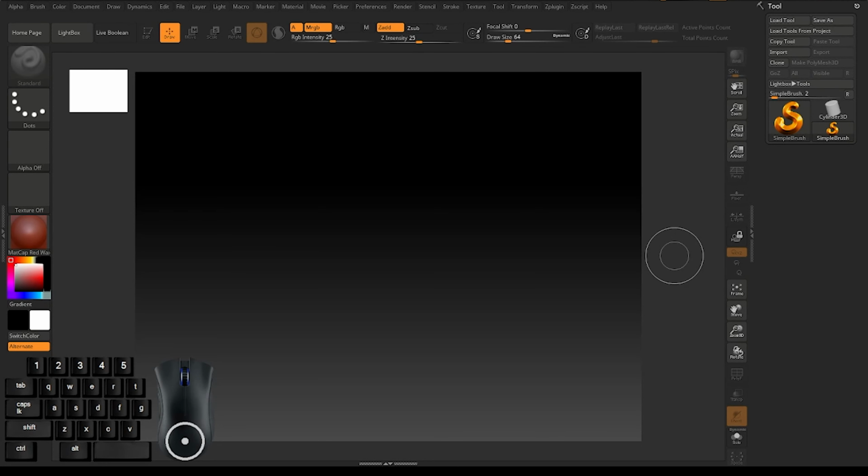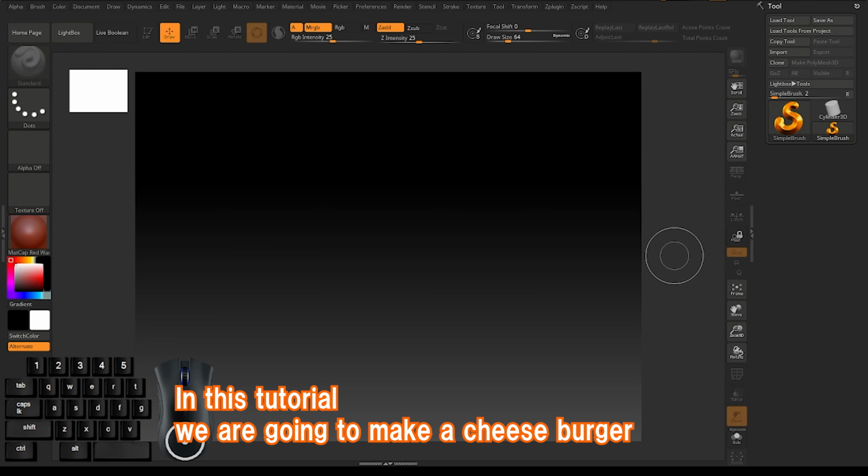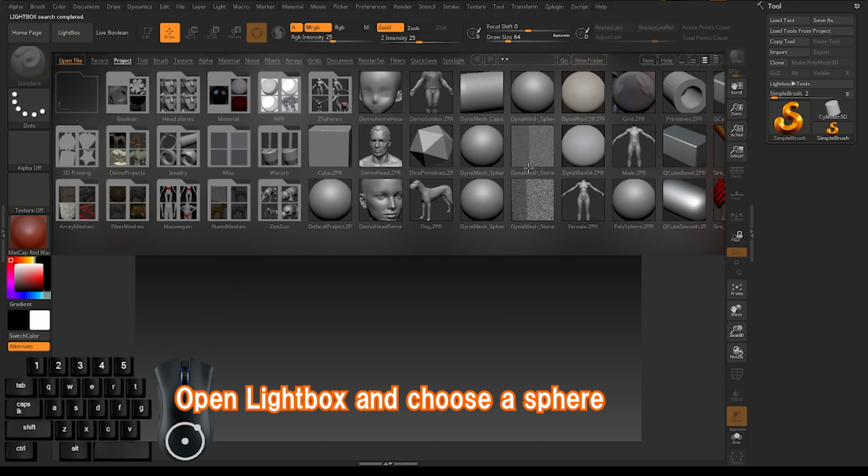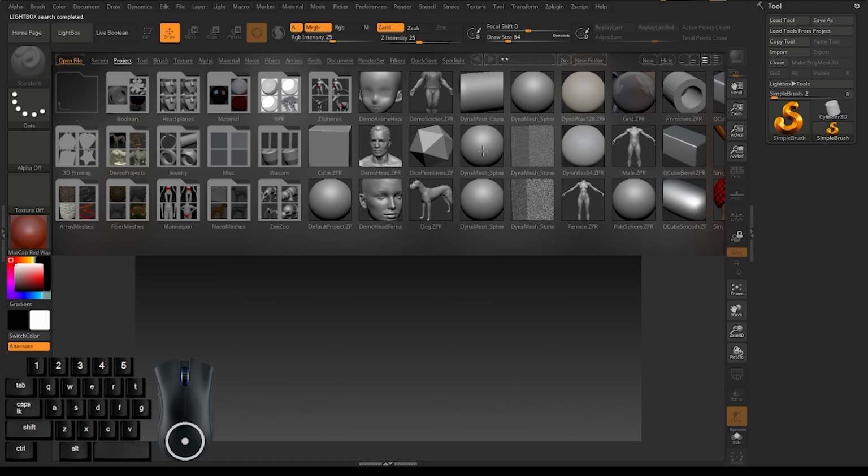Hi everyone. So in this tutorial I am going to make a cheeseburger. So when you open ZBrush, I think you get the screen like this. Then you need to click on Lightbox if it is not open yet. Then you need to choose, well, actually you can choose whatever you want. There's no rules. Maybe I click on this Dynamic Sphere.